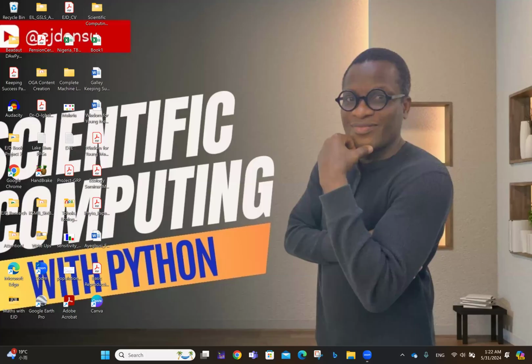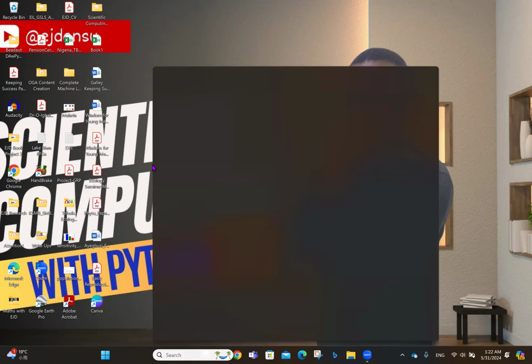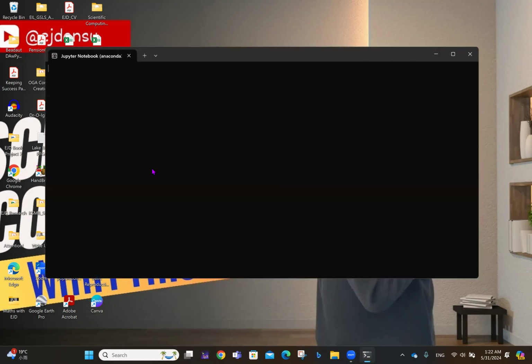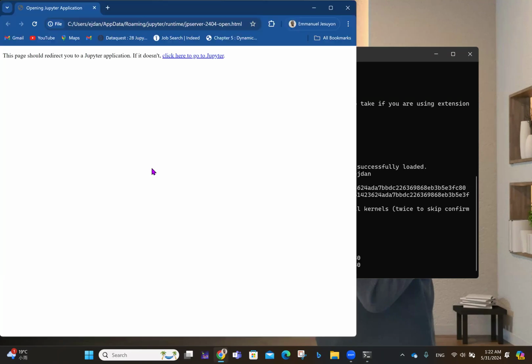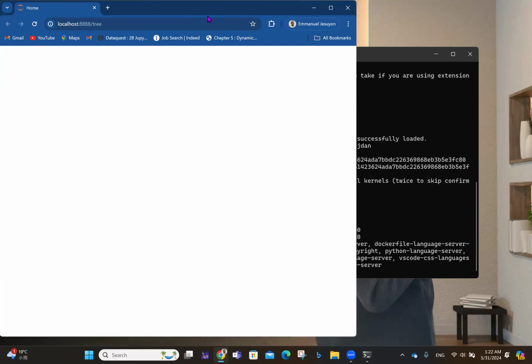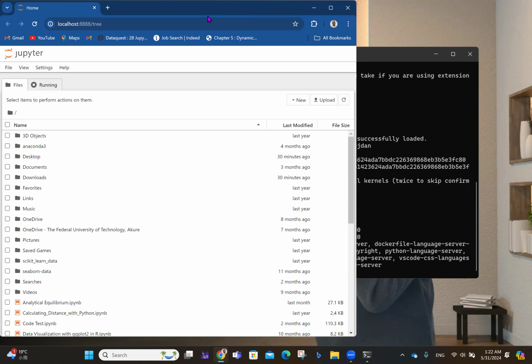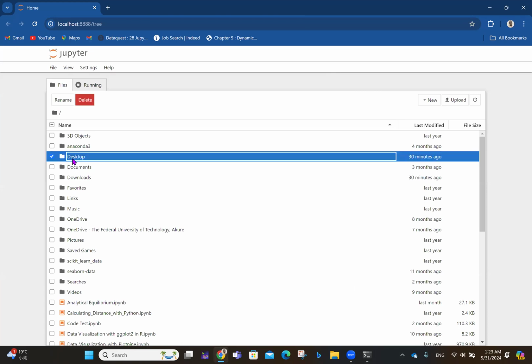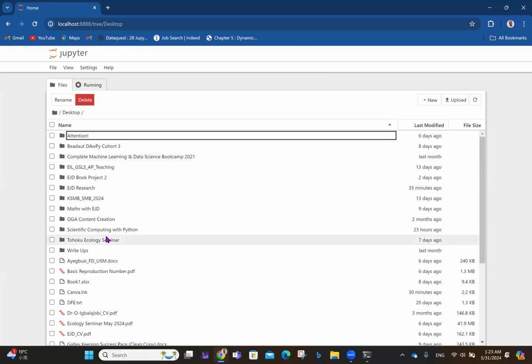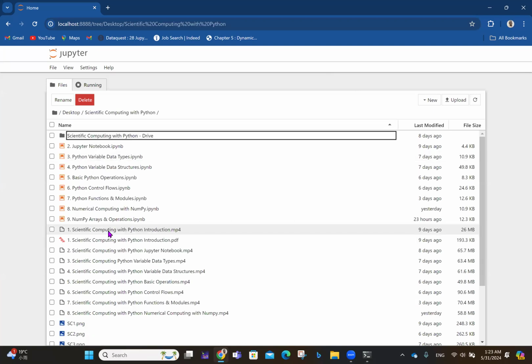First of all, I share my screen, and then I go to where my Jupyter notebook is, click on that, and the command line comes up, and then it leads to a local web kind of thing. It looks like a web page, but it's actually a localhost. From here, I navigate to the desktop where my folder for scientific computing is. I go here, and today we have the ninth video under scientific computing with Python.